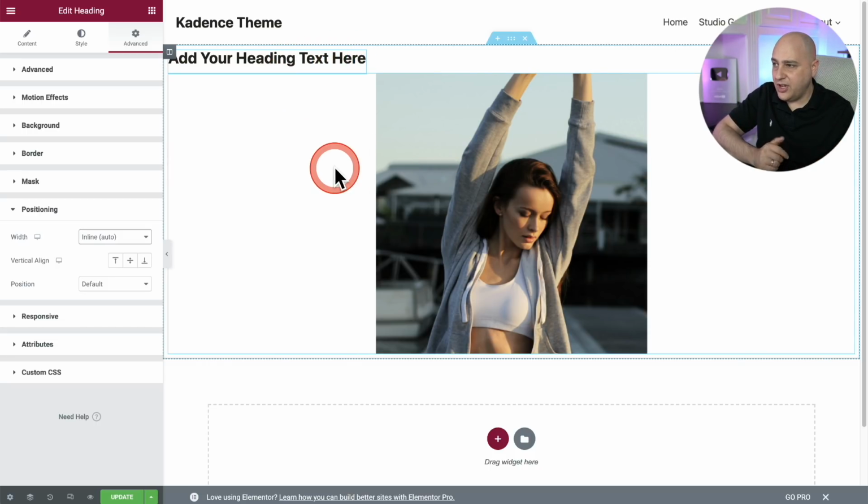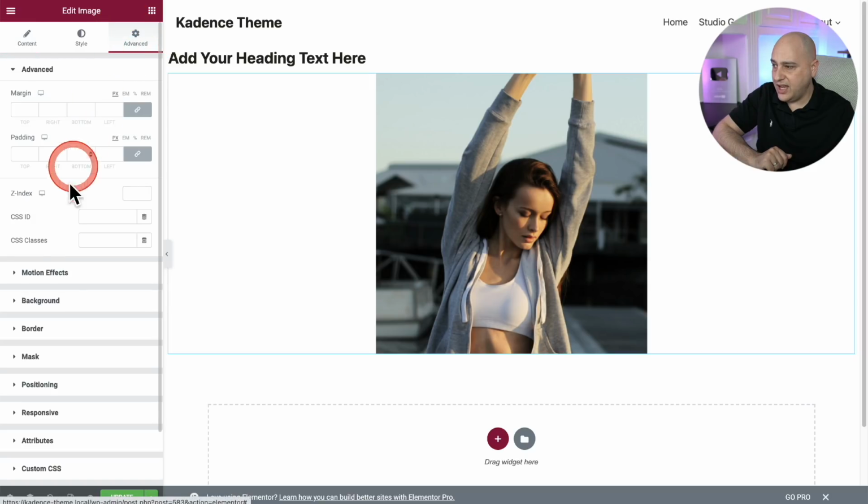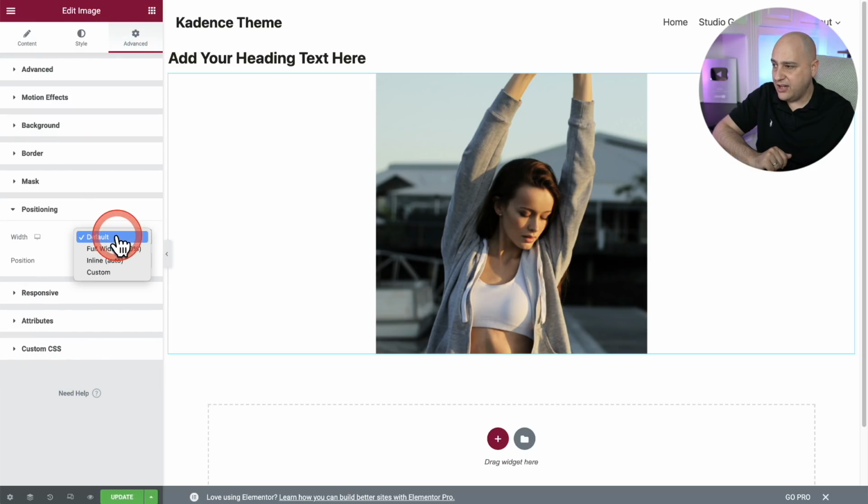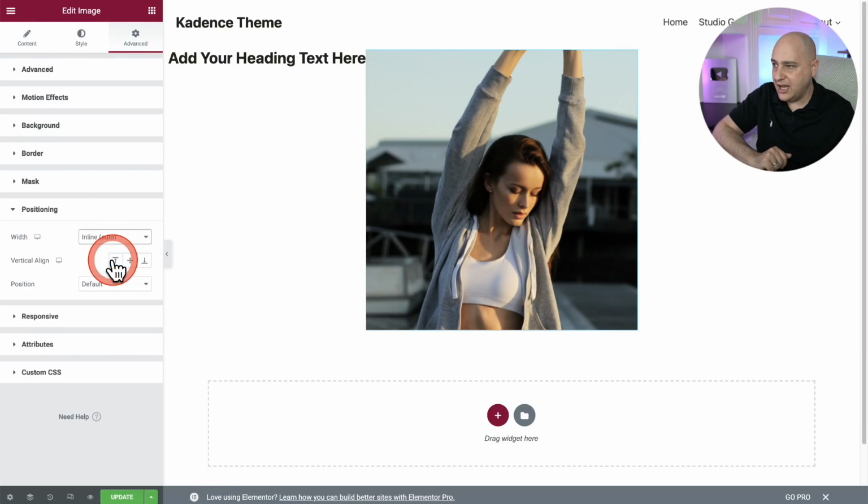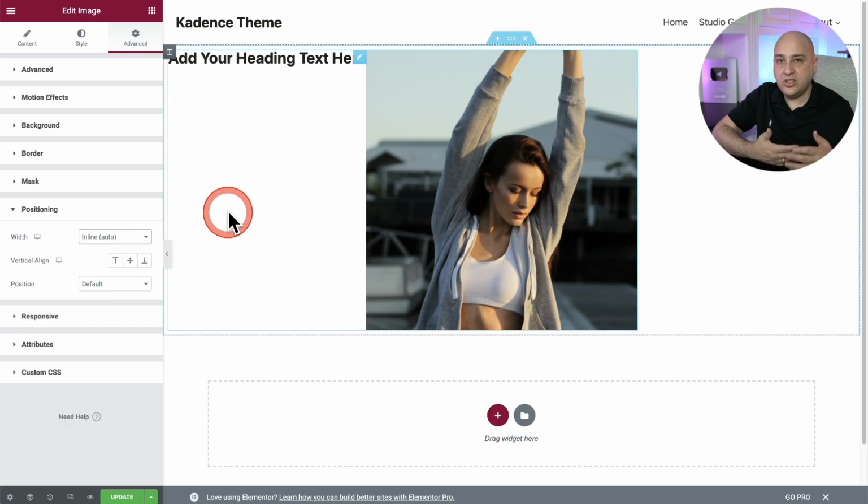And we do the same thing for image. I'm going to click on image. I'll go to advanced. I'll click on positioning. And for width, I'm going to choose inline. And you can see we've already started to make this layout. We have both at the same height inside of a single container.